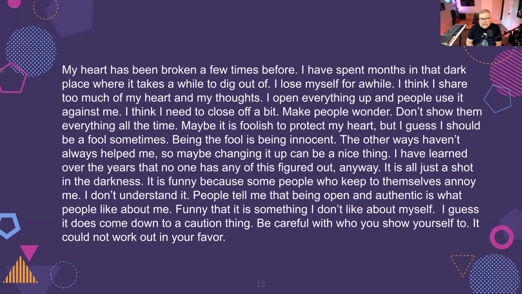So an example of some of the emotional free writing that I've done is this, and I don't remember if this was what I was feeling or if I pulled an emotion card and wrote from what that inspired. But I wrote, "My heart has been broken a few times before. I have spent months in that dark place where it takes a while to dig out. I lose myself for a while. I think I share too much of my heart and my thoughts. I open everything up and people use it against me.